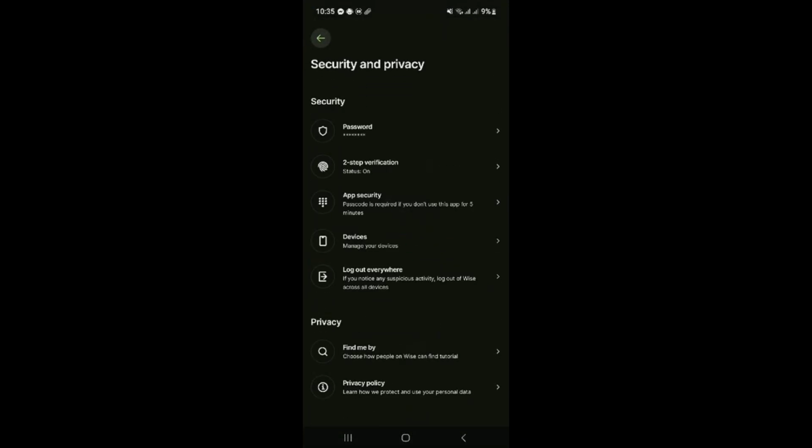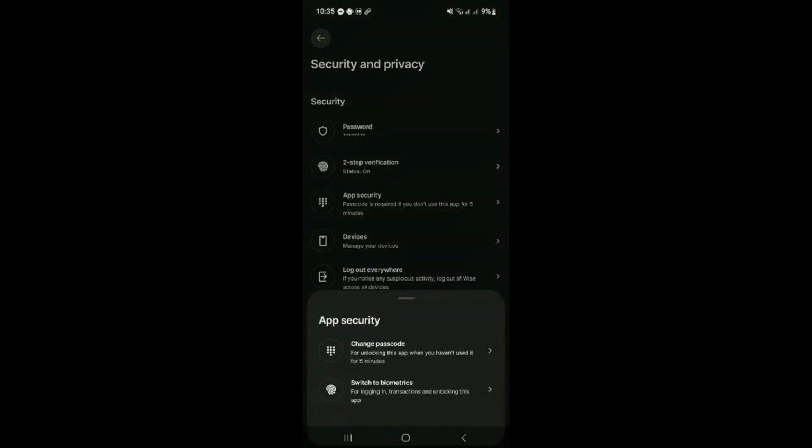Next, tap App Security. Here you'll see options related to how the app is secured on your device, including passcode settings and, if available, biometric options like Face ID or fingerprint. Now tap Change Passcode. The app will first ask for your current passcode. Enter your existing passcode carefully. This step verifies that it's really you making the change.